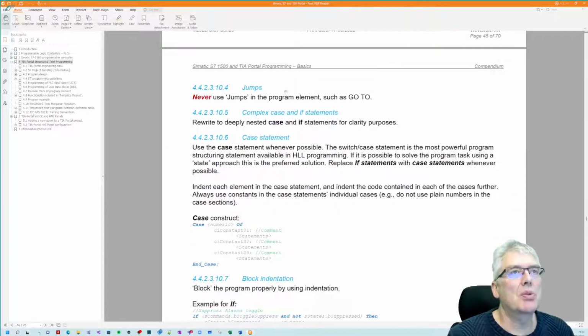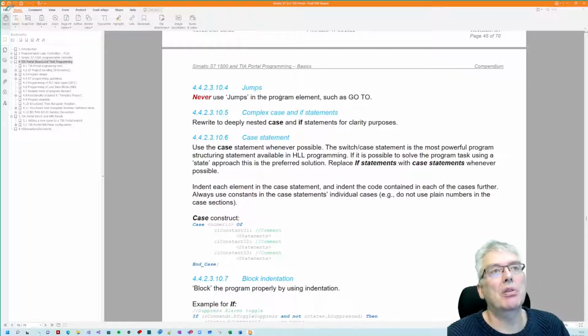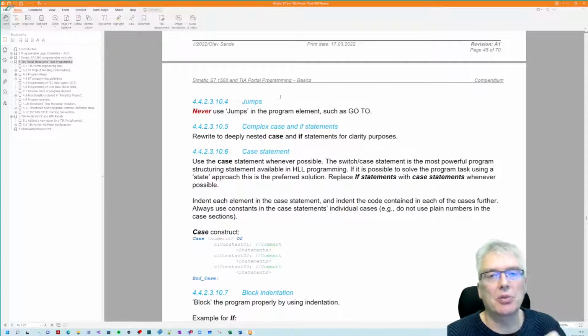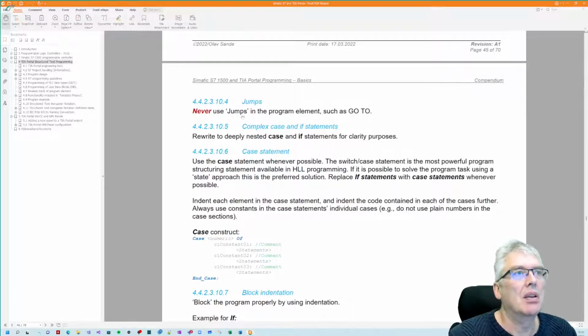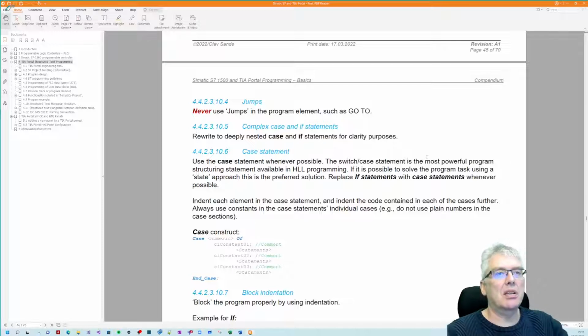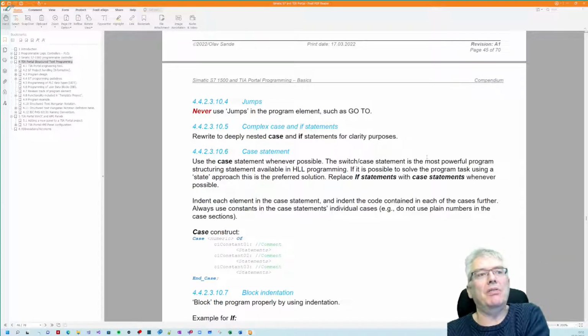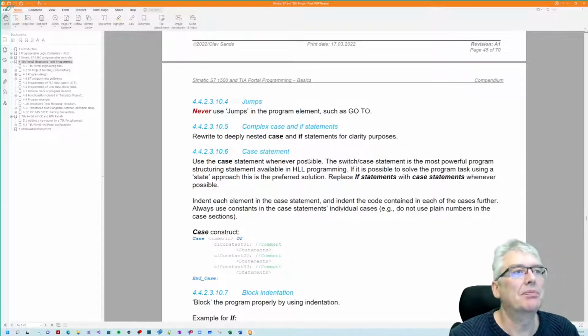Jumps you can do in structured text, and it's absolutely illegal. You can't use goto. It's absolutely illegal, but it is possible. It is just like writing to the static section of a function block. Don't do it. Case and if: if you have an if statement, just rewrite it.